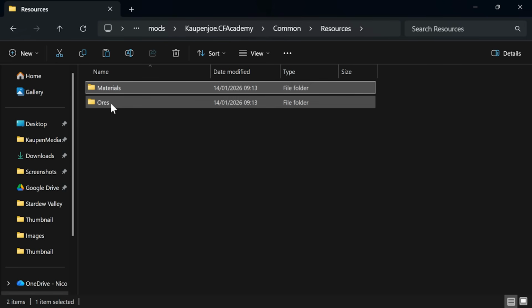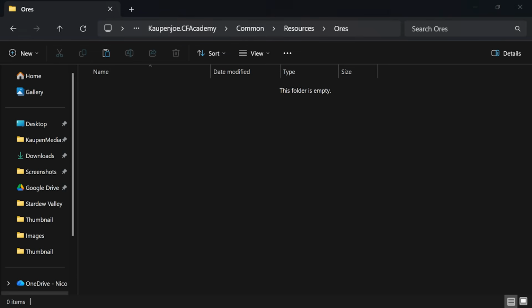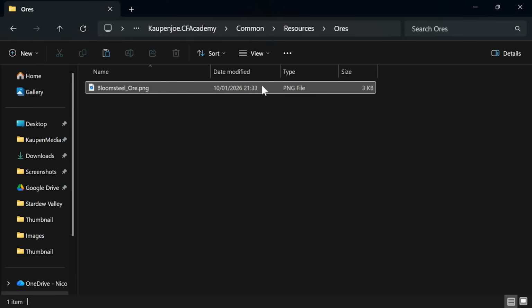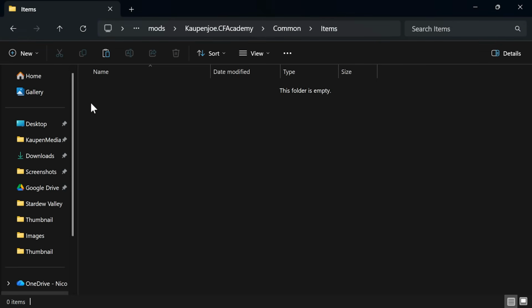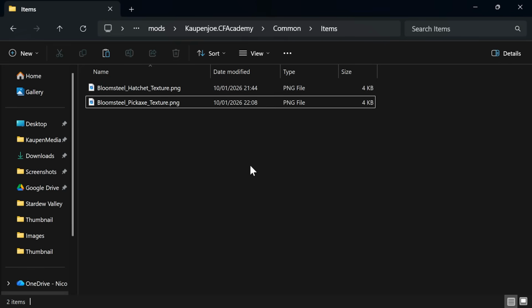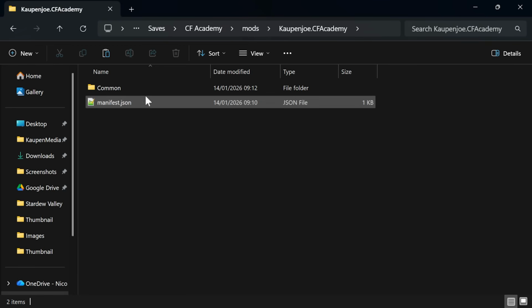We want to return to the resources folder and go into the ores, as now we're getting an ore texture, which is going to be the bloom steel ore. Who would have thought? Next up, we will go back to the common folder and then proceed to items, as this is where we're going to have our tools. Yes, indeed. So here we're going to have the bloom steel hatchet texture, as well as the bloom steel pickaxe texture. And that's actually all of the textures that we will need for our purposes for the time being.